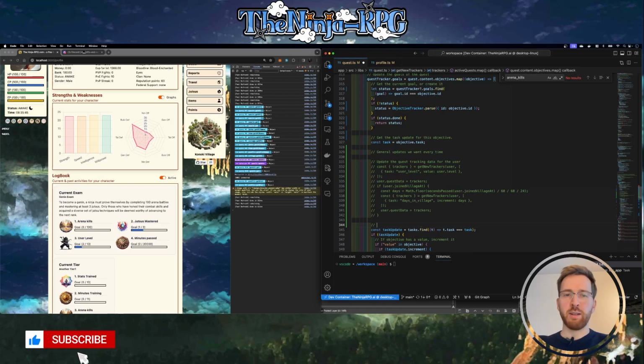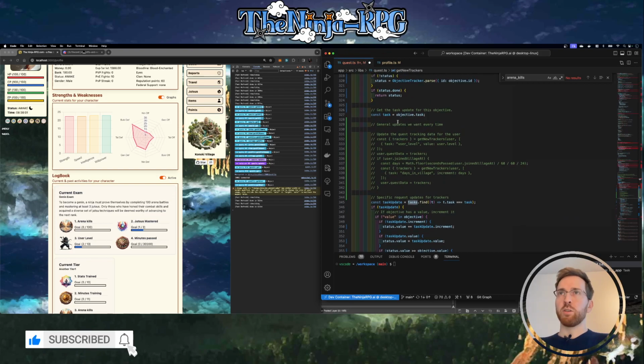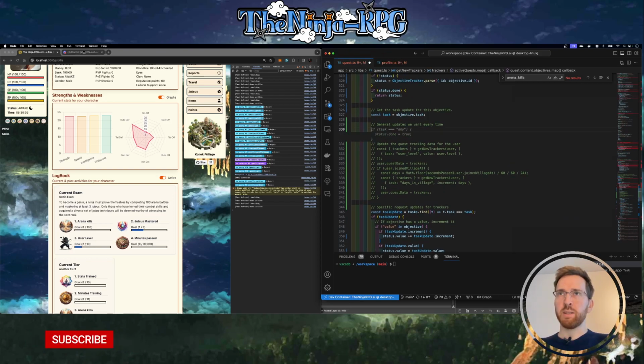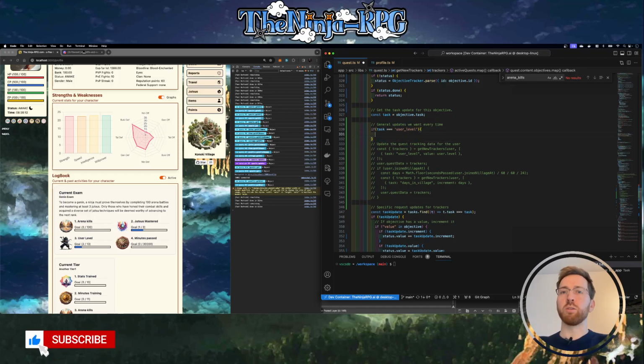And what's being done down here is more like specific requested updates for trackers. So these are the updates requested through the task specified to the method. So in this block here, basically we want to do all these updates that have to happen every time. So if the task is equal to user level, then we'll do status value equal user level, exactly.